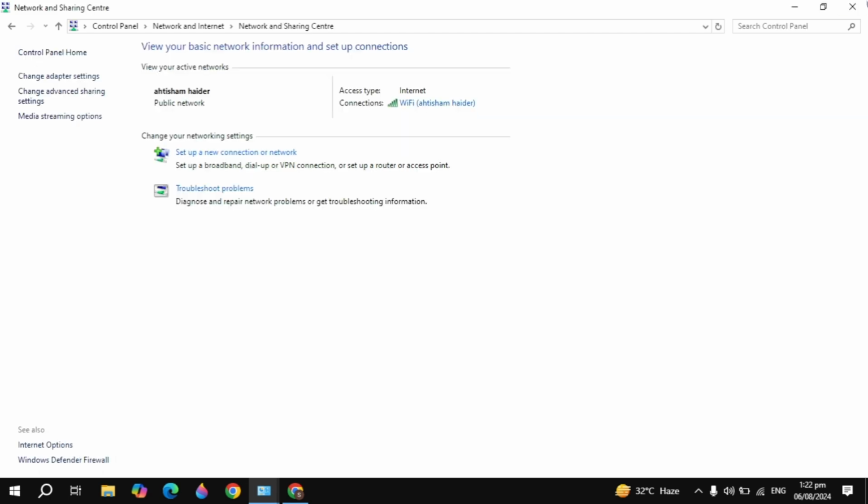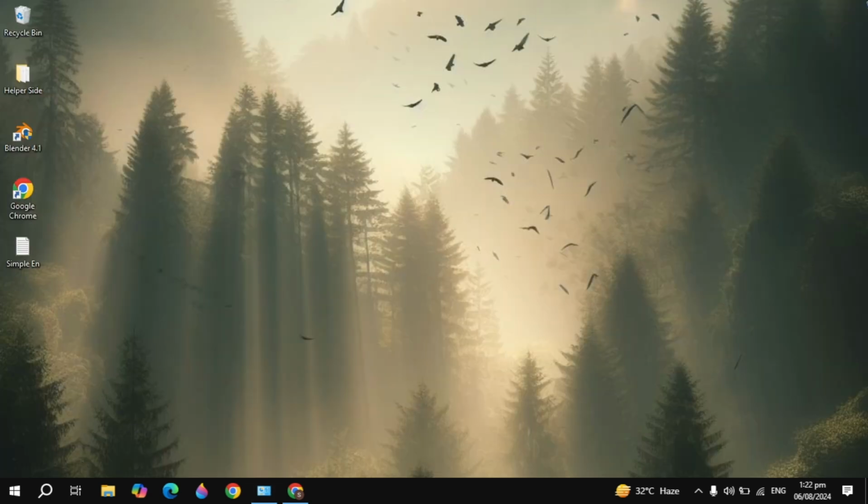Then the next setting you need to do, you just need to disable your Wi-Fi one time and enable it. After that, you just need to open your Dota 2 game and you are good to go, and your problem related to the reconnect problem is fixed.